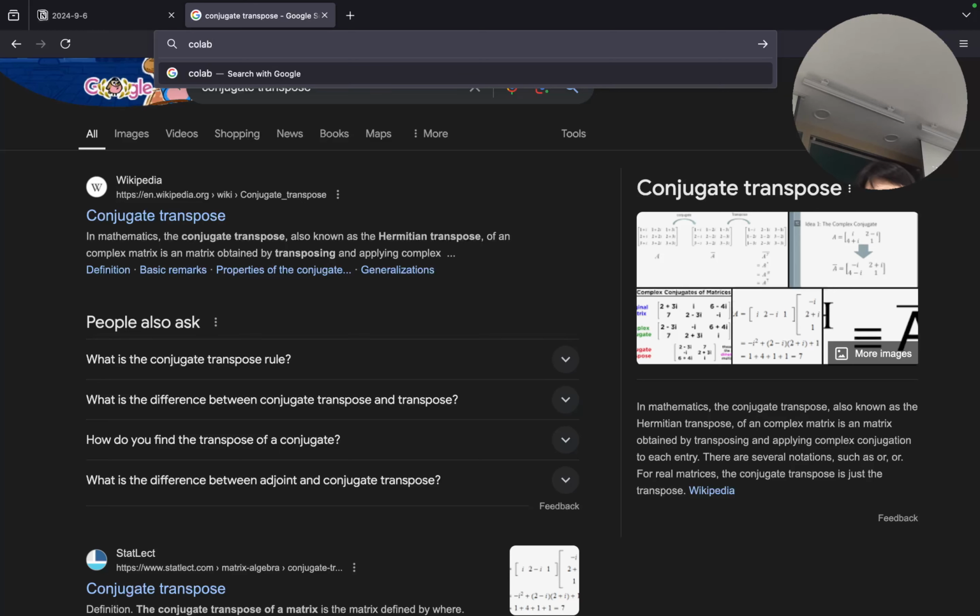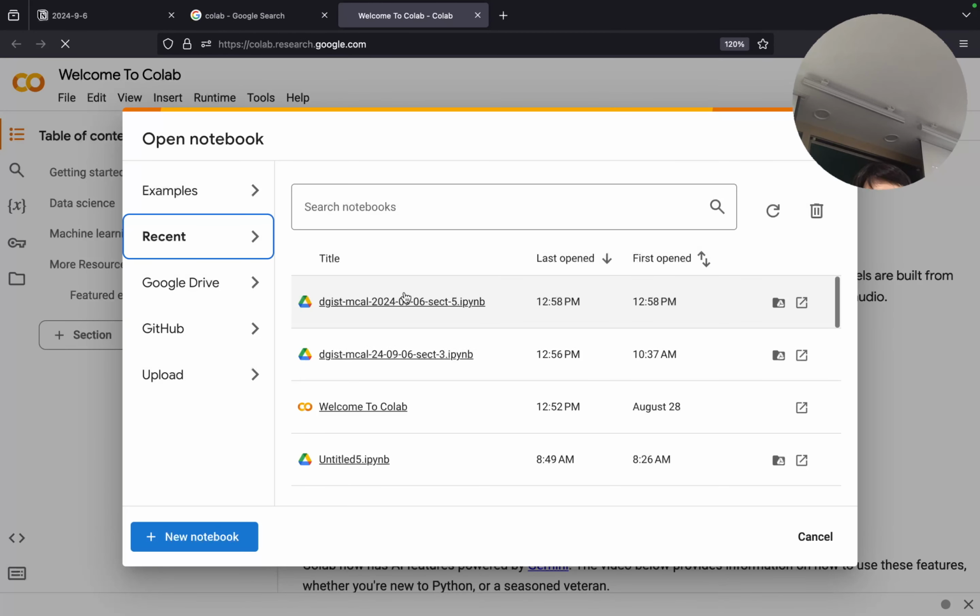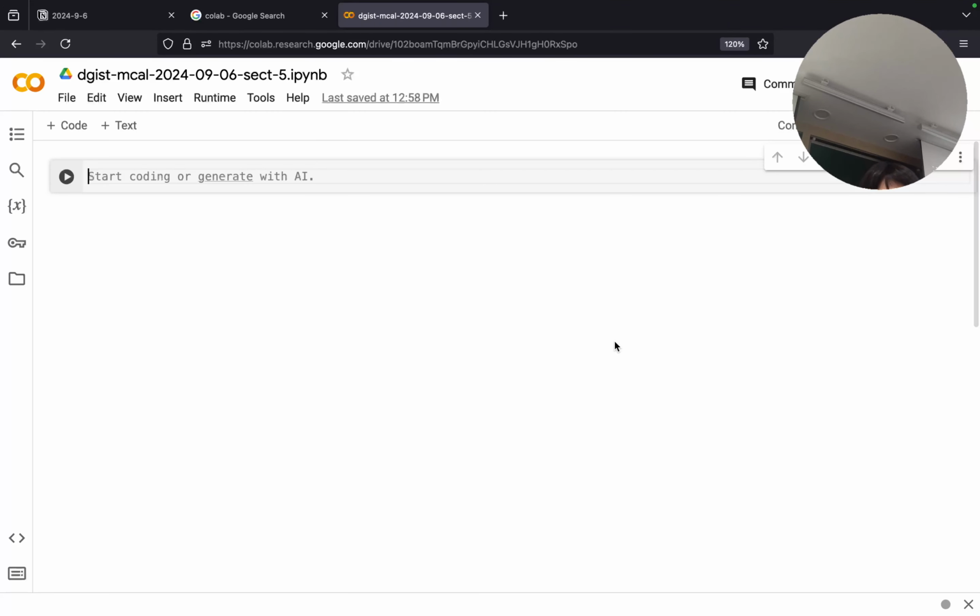Just search for Colab in the website, and if you click, it automatically goes to Colab. If you see this page, you can just click new notebook here, and I already created one, so I'm going to click mine. If you create a page in Colab, this is the screen you will see. We're going to work in this Colab environment.